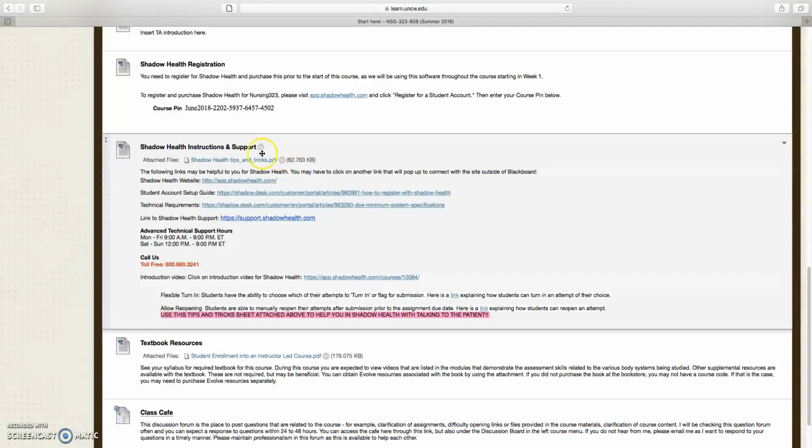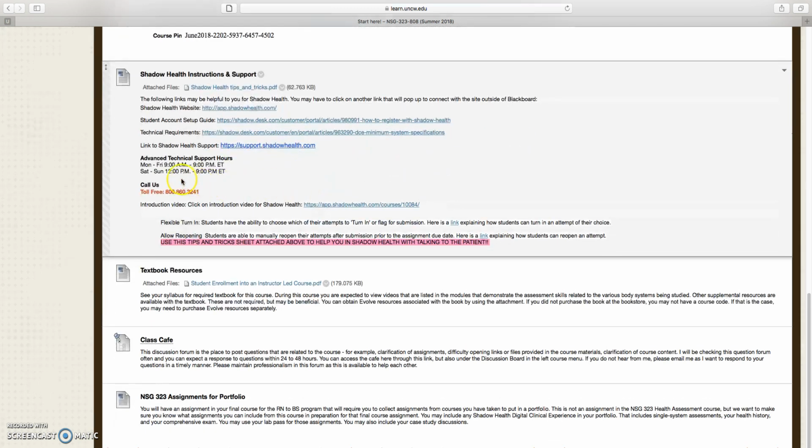There is a tips and tricks PDF here at the top of this icon, which goes over really helpful information related to talking to your patients in Shadow Health. Be sure to click on this for extra information for success in the Shadow Health digital clinical learning. You can also call Shadow Health whenever you have questions about your account or problems with accessing Shadow Health.